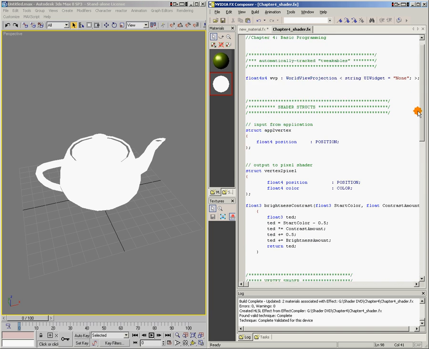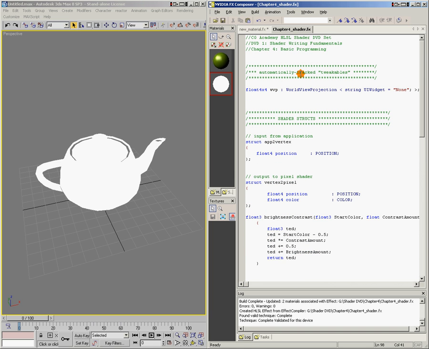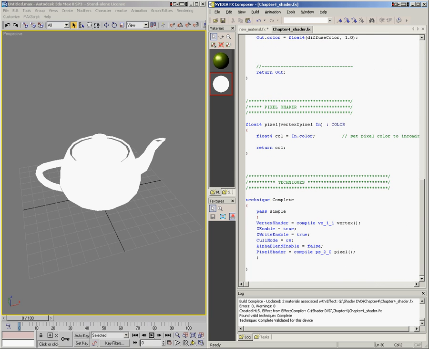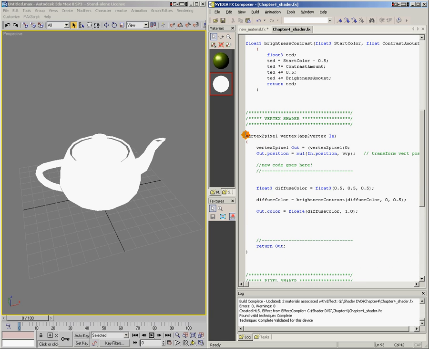So really, when the computer looks at a shader, it's going to read through like this. It's going to read this line. It's going to see these struct definitions. And then to actually execute code, it's going to jump all the way down here to the technique and go, oh, I need to run this function. So then it's going to jump back up here and run the vertex shader function.